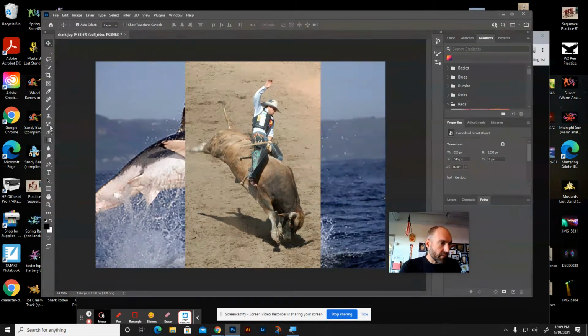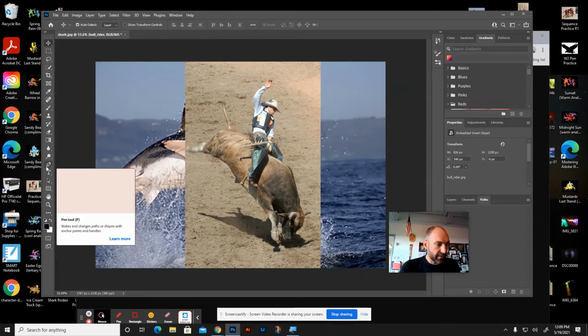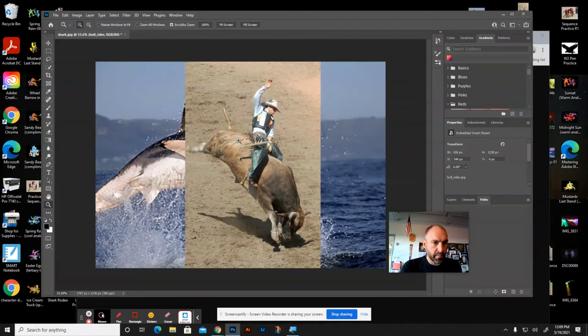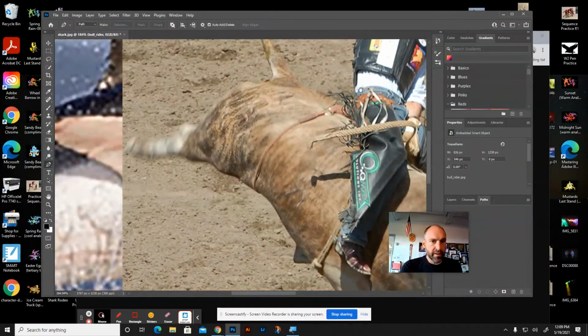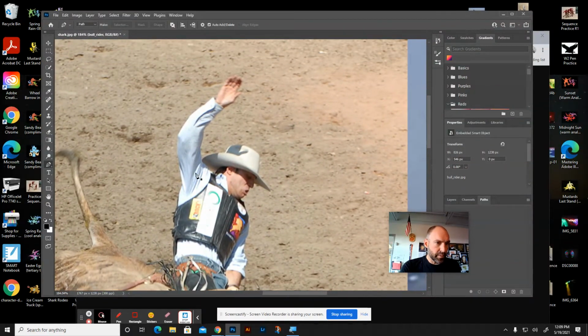So I'm going to use what's called the pen tool in this case, which is this tool right here. It looks like an old-fashioned quill pen that you might dip in the ink. I'm going to zoom in, which is useful. I'll pick a place to start, like maybe his armpit here, and start clicking. You don't hold the mouse down. You just click, let go, move it around, and trace around the figure that you want to select. We're going to remove the dirt background from the rodeo grounds here.